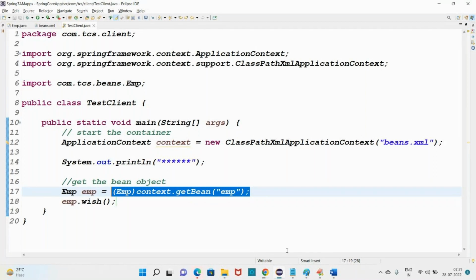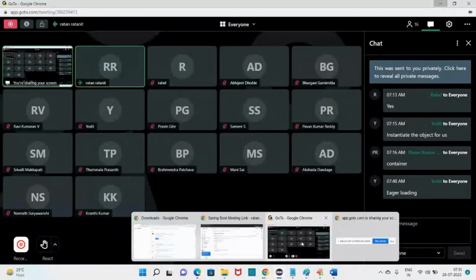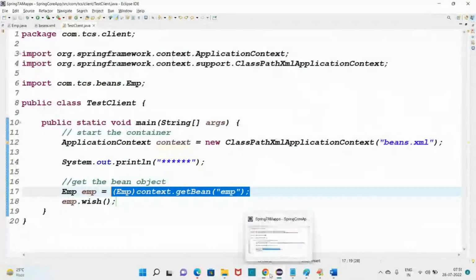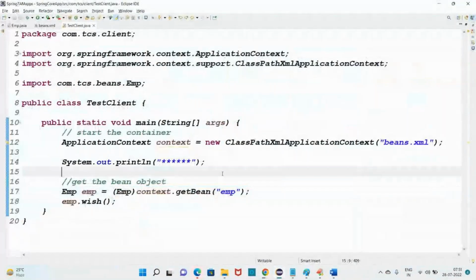Just getting the object from what? From the container, right? Guys, just getting the object from the container or not? Is that clear now? Exactly. Getting the object from the container, guys. That's it. Everyone has understood this example, right?